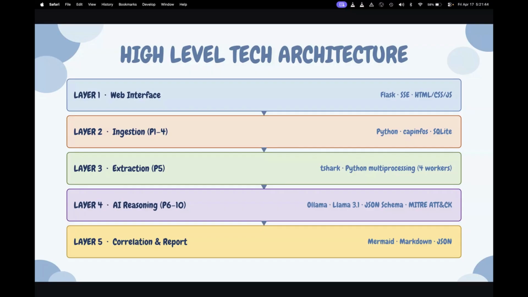After that is the AI reasoning layer, where we use Llama 3.1 running locally through Ollama. The AI analyzes structured evidence and maps findings to the MITRE ATT&CK framework. And finally, we have the correlation and reporting layer, where all results are aggregated into reports, timelines, and flowcharts. So overall, it's a full pipeline, from raw packets to actionable insights.